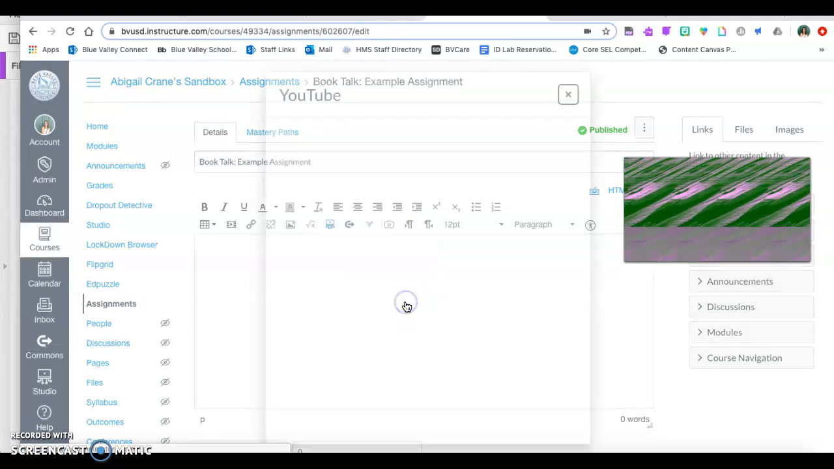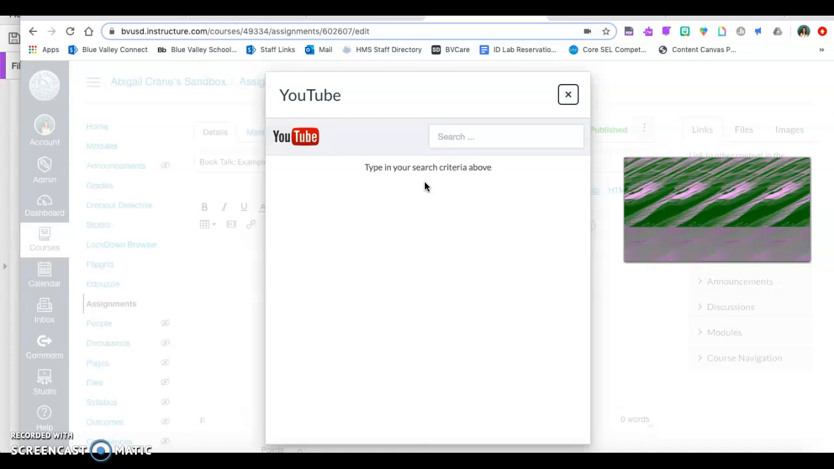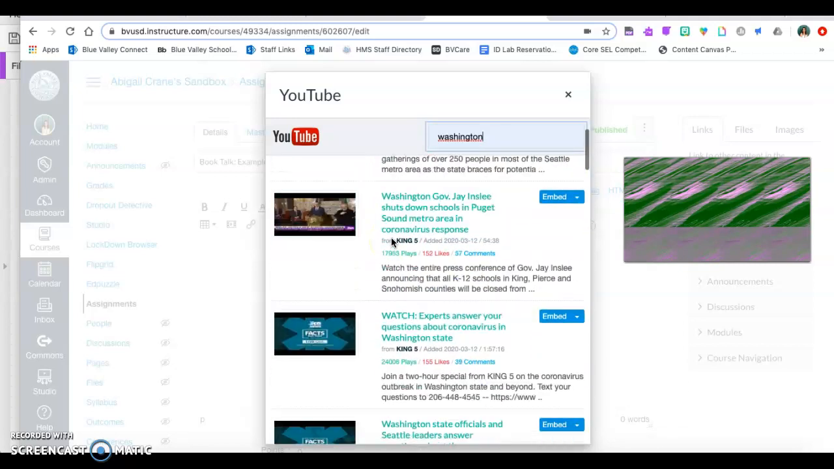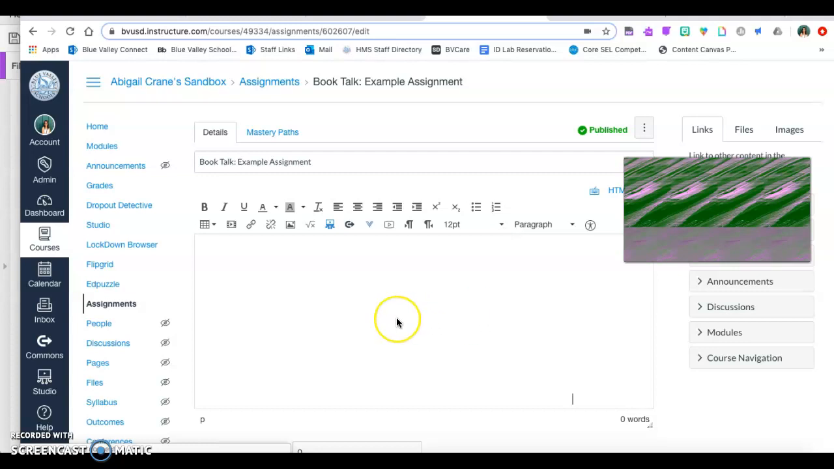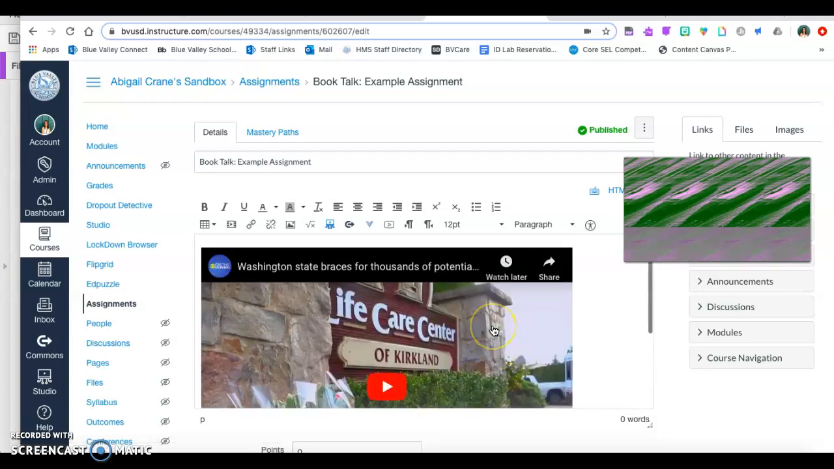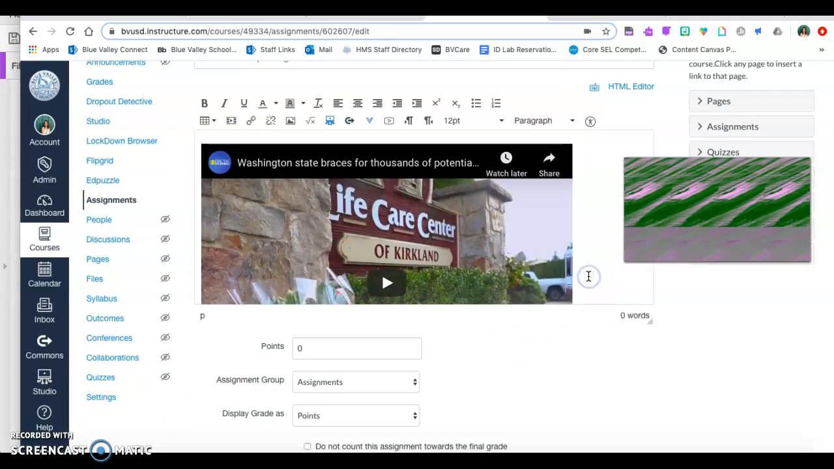If we wanted to embed a YouTube video, you can just click that icon, search for a specific video from YouTube, and it should pull up some options that you can embed. By clicking Embed, you can select it and it should show up in your rich content editor.